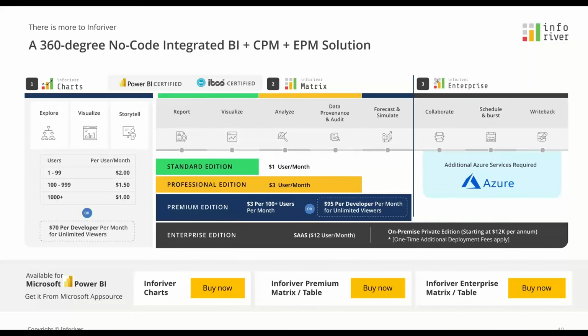Now, the most exciting part is, we have the Inforiver charts, which is a separate product for exploration, visualization, and storytelling. You can buy directly from Microsoft. But what is important is we are announcing a new pricing where you can pay per developer, not for all the users. You can obviously buy per user or combine both. For $70 per developer, you get unlimited viewers. What it does for the customers is you don't have to do any license assignment and license management. So you just buy for the Power BI developers you have.